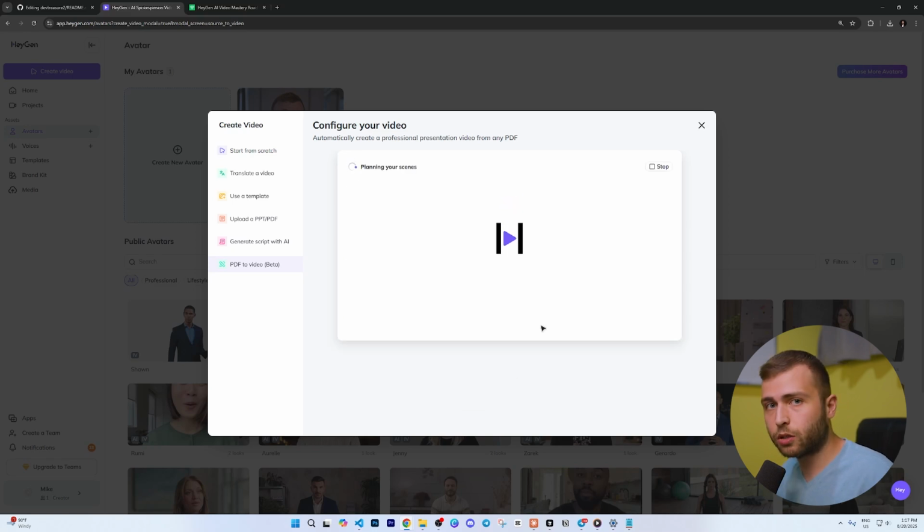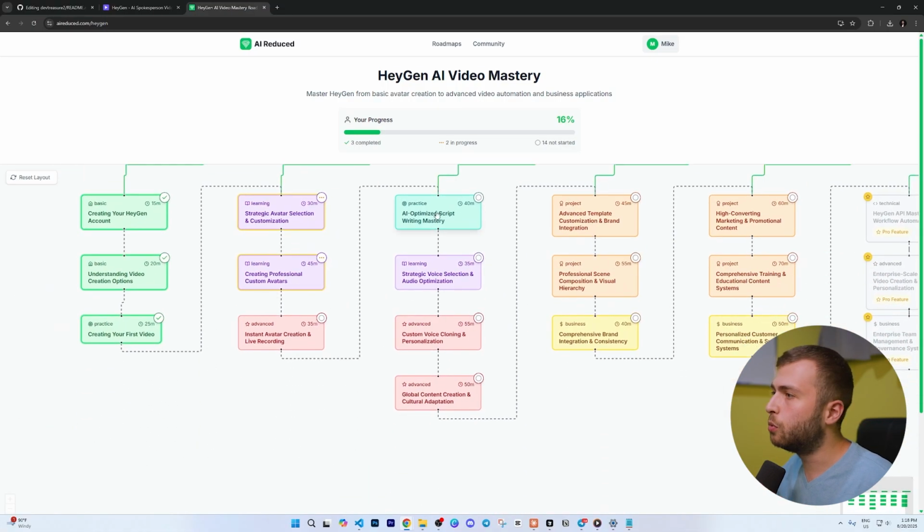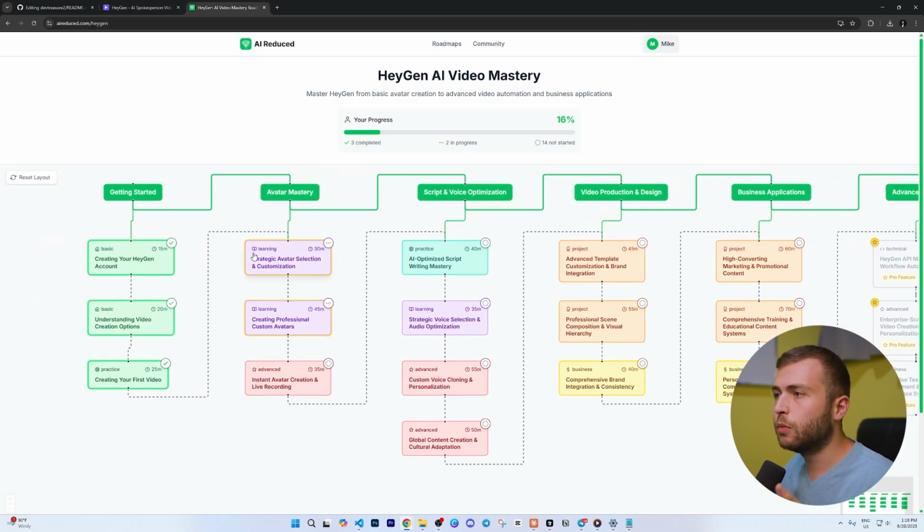And meanwhile, guys, I'm just gonna tell you, I'm learning how to use HeyGen from that website, which is called AI Reduced. So basically there's a complete roadmap on how to learn these AI tools. So I'm actually learning from these cards. So if you want, just check this out.